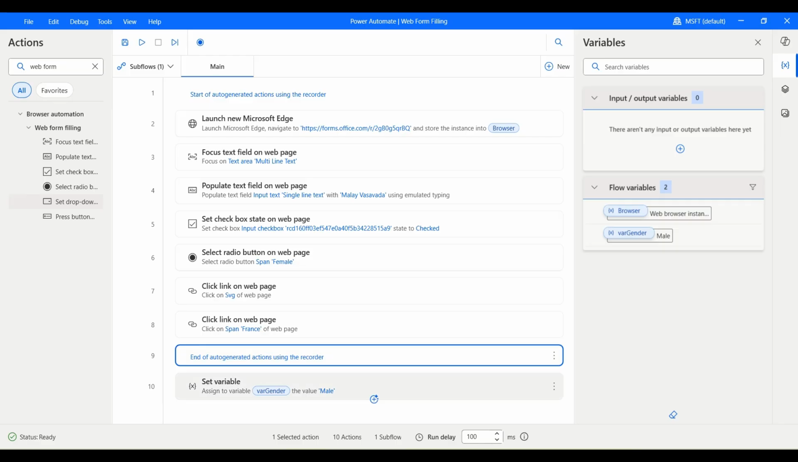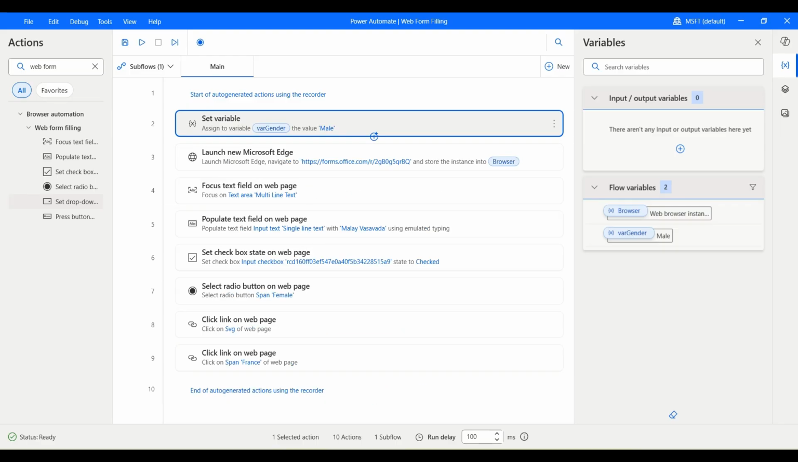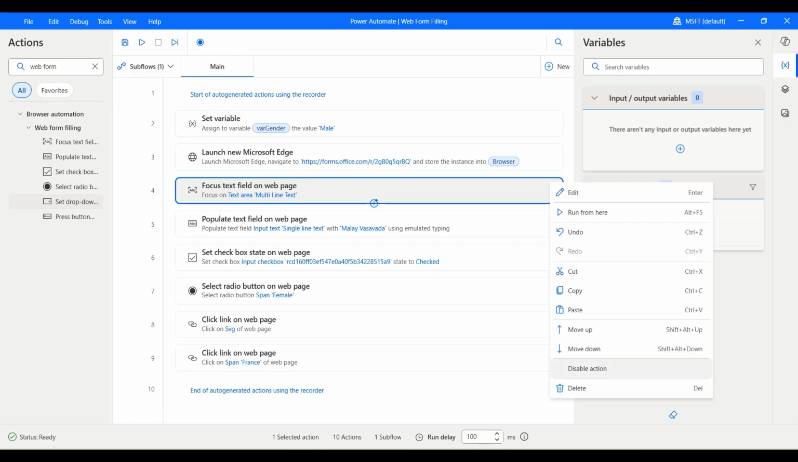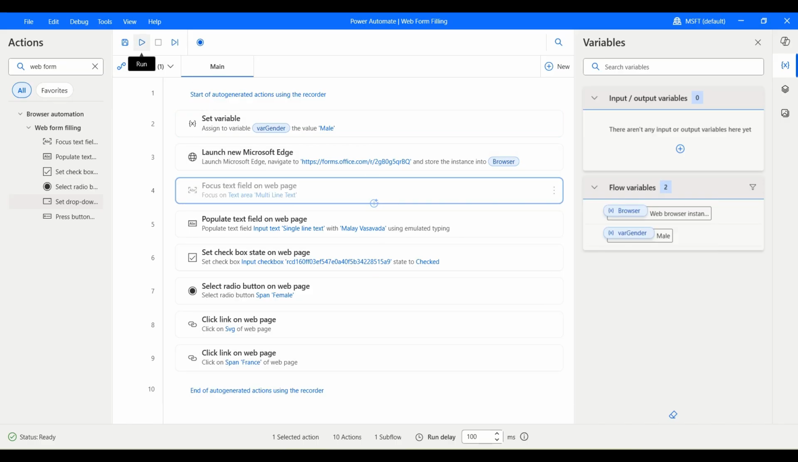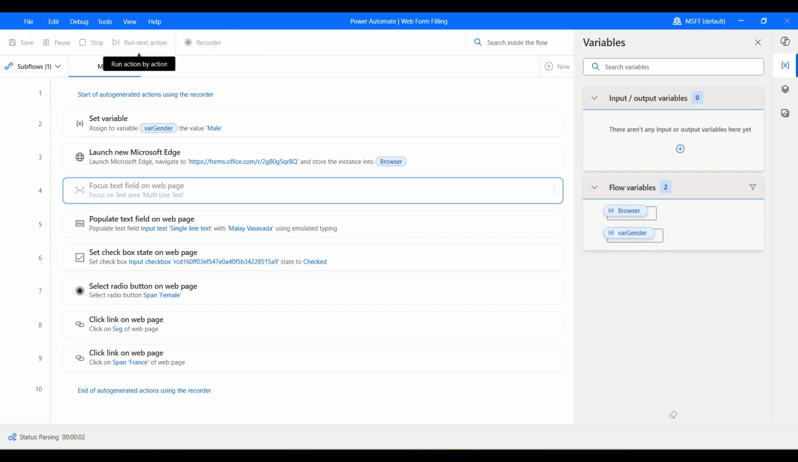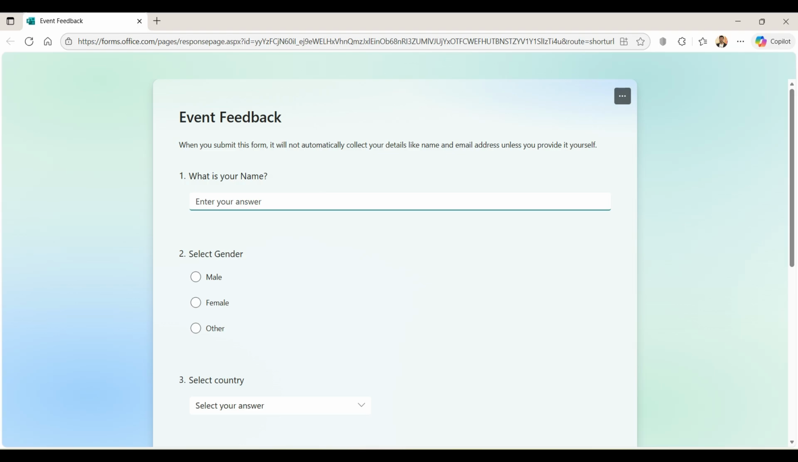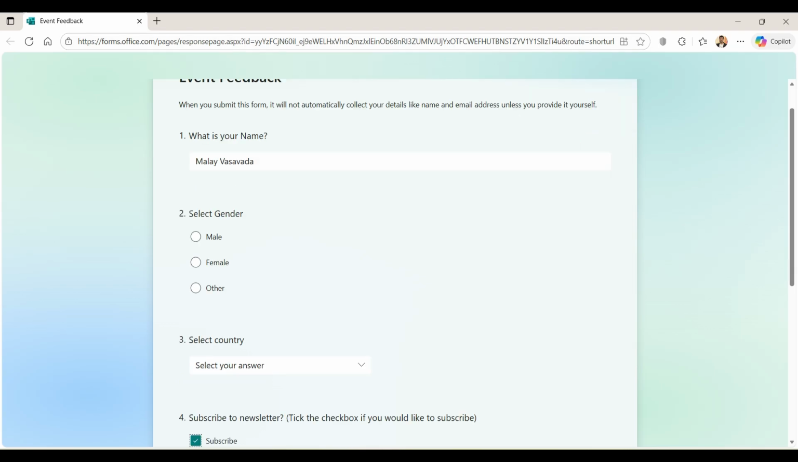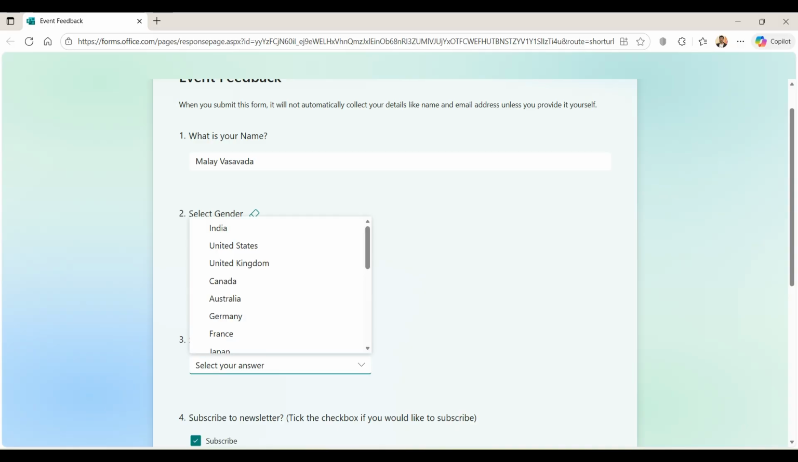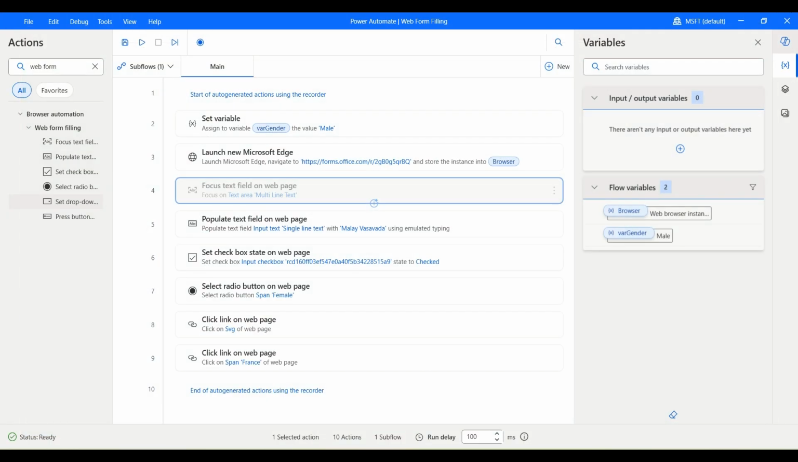Alright, so far so good. Let me go ahead and also set this up. Focus, we don't need. And now let's run this and see if we are able to perform the same actions. Specifically, we are looking at the drop-down control. So now it will enter the name, select the checkbox, select the gender, and let's see if we are able to select the country. Well, it did work. Great. Now, instead of France, we definitely want the country to come from a variable or an Excel file, as I said. Let's close this.